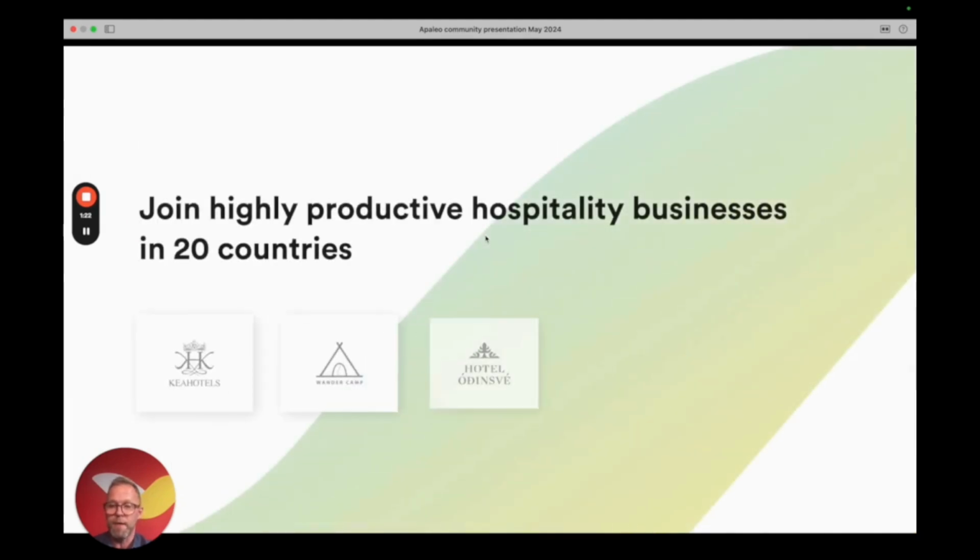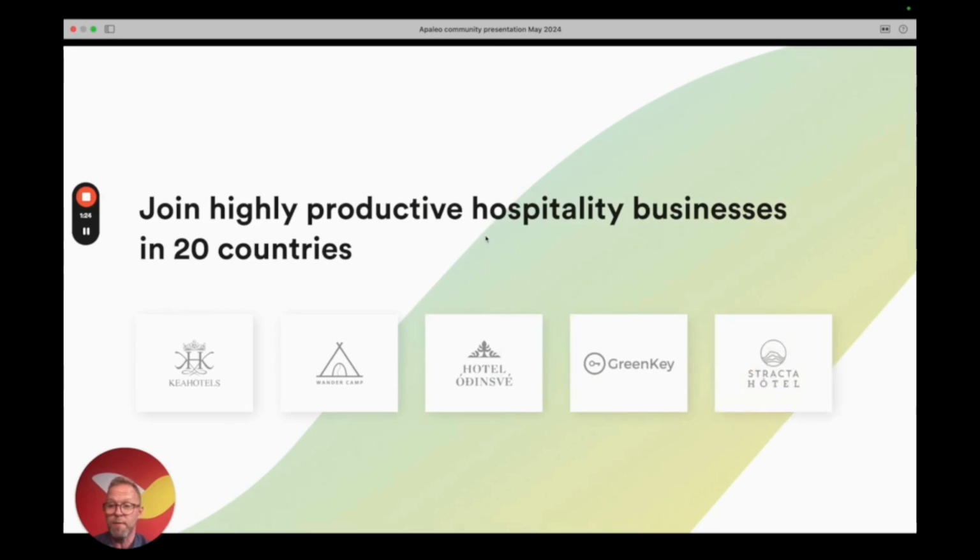We have hundreds of clients in around 20 countries around the world. We have hotels, we have vacation rentals, we have cleaning companies, apartment hotels. All types of different properties are using Sweeply to improve their operational processes around housekeeping, maintenance, and guest requests.